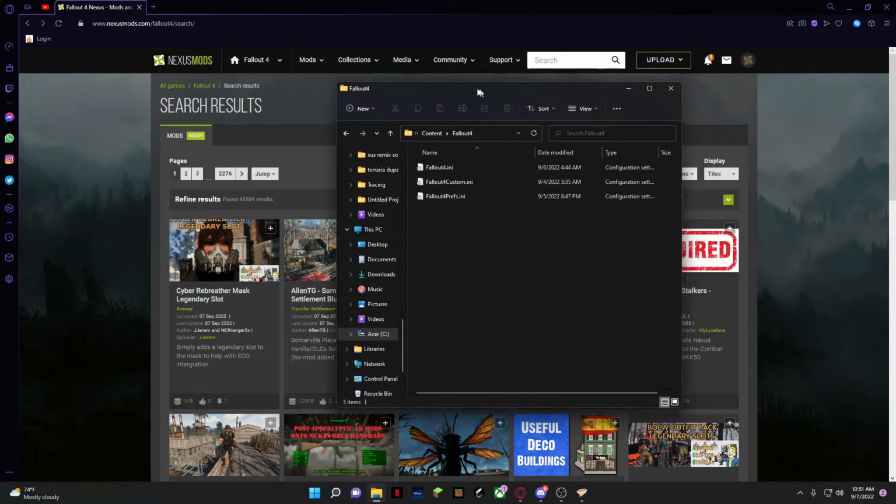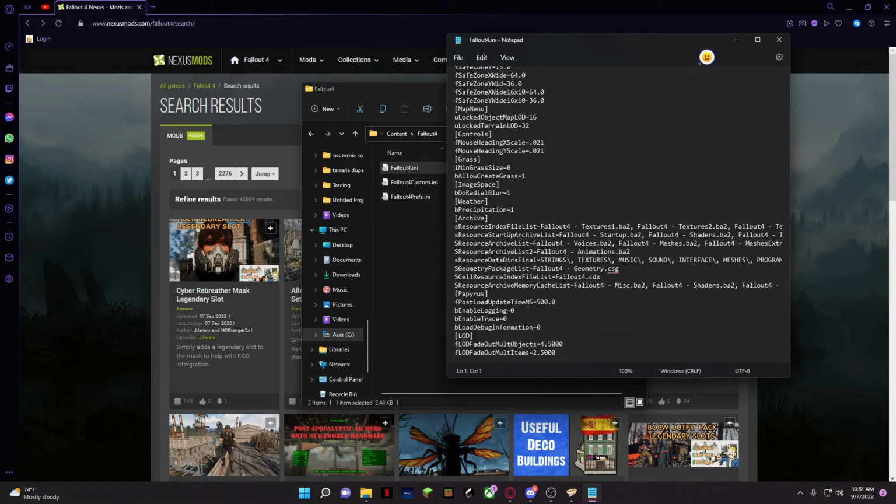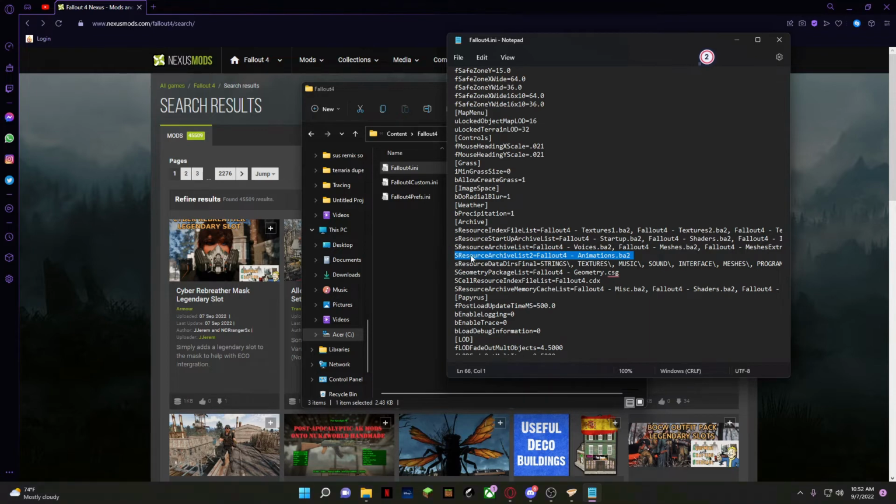So now that you've done that, you want to open up Fallout 4.ini. You want to scroll down to where it says sResourceDataDirsFinal equals STRINGS. For you, it's just going to say the part that I've just selected. You want it to say all of this, because if you just keep strings, it'll only look for that. You can enable the mods, but whenever you go into the game, they're not going to show up.